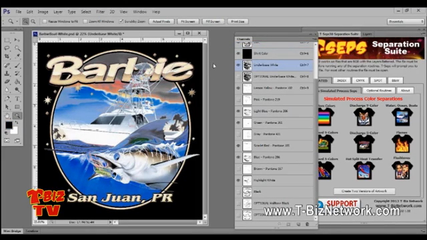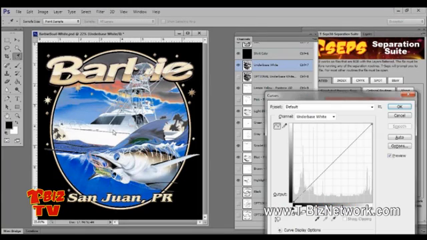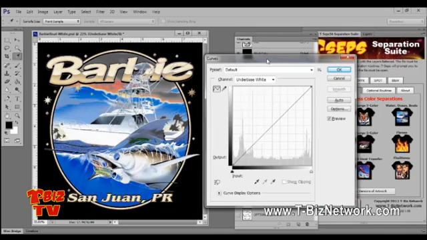Let's click on the underbase, and now we can do a tweak. I'm not done, of course, but I can do a tweak. I'm going to go to what's called tone curve, and you'll kind of live here, and I'm going to pop the underbase a little bit.